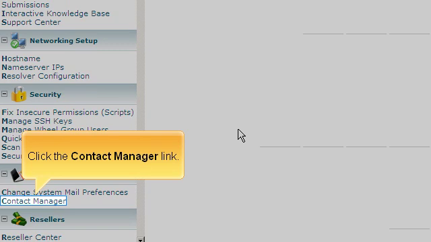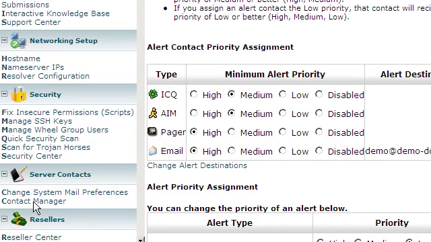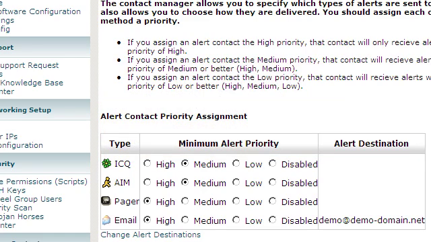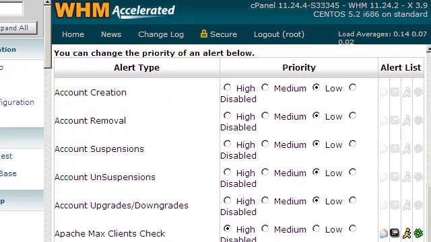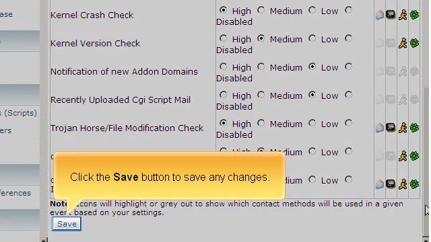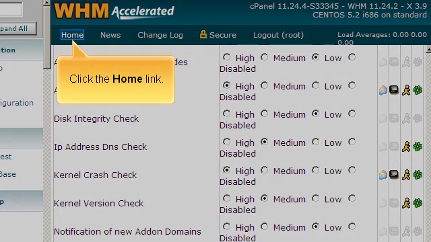Click the Contact Manager link. Here, you can configure what events trigger alert messages to be sent to a user. These alerts will include information about that event, the methods enabled, if contact data for that method has been entered, and the priority given to the messages that are sent. Click the Save button to save any changes. Click the Home link.